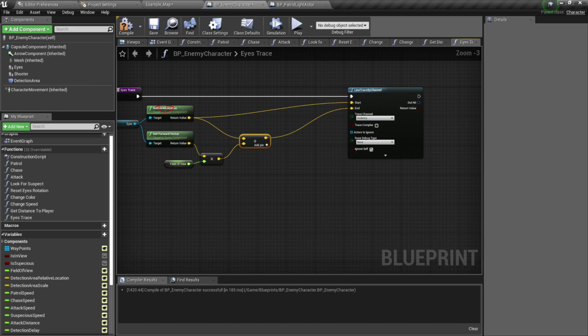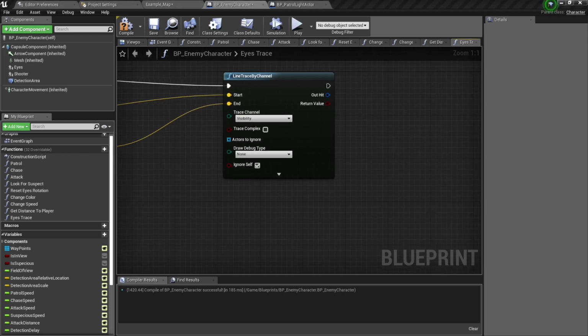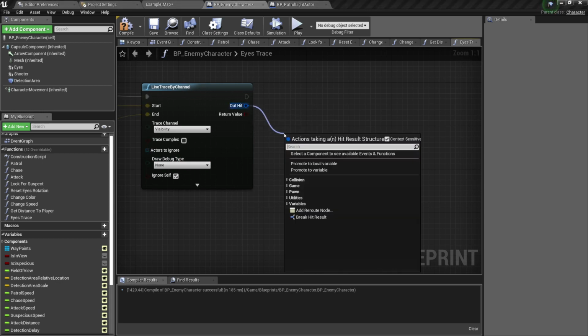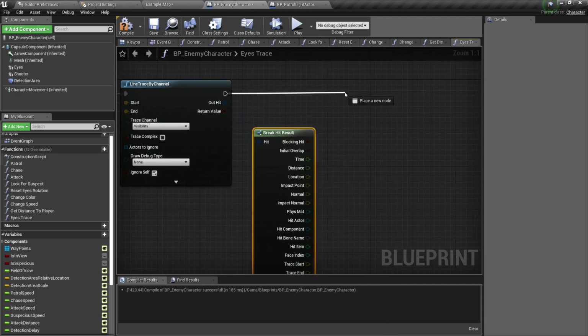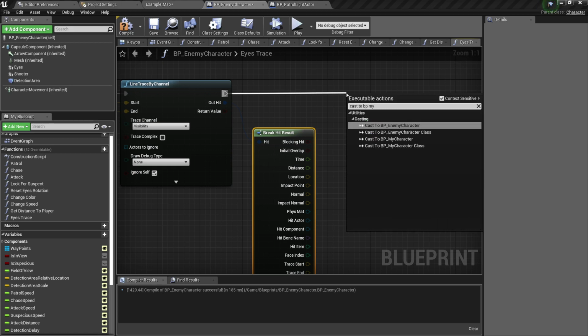So this is the start. Let's assume this is the start, and the forward is in the forward direction by this many units. So by this many units, and then we add that together and plug it into the end for the line trace. Visibility here, none for the draw debug, whatever. And from there, we are going to get our hit, and we're going to break the hit result, because now we want to test if we cast to BP my character.